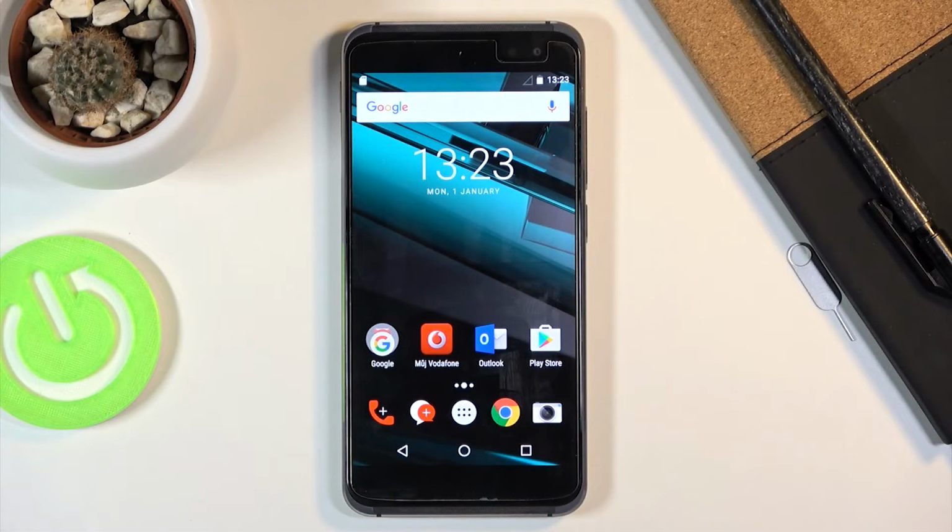Welcome. In front of me is a Vodafone Smart Platinum 7, and today I'll show you how to transfer files from your SD card onto the device, or vice versa.